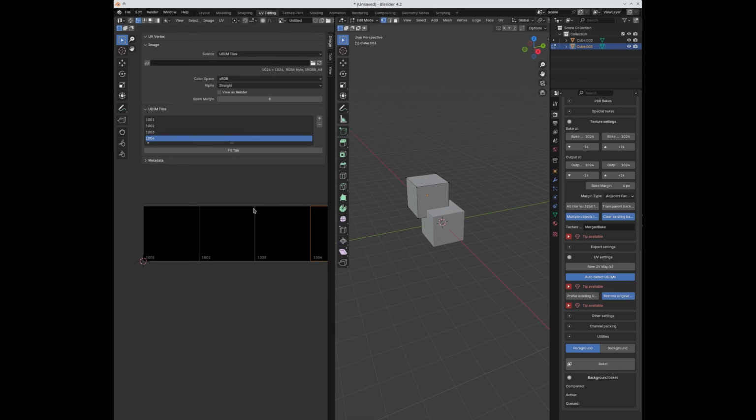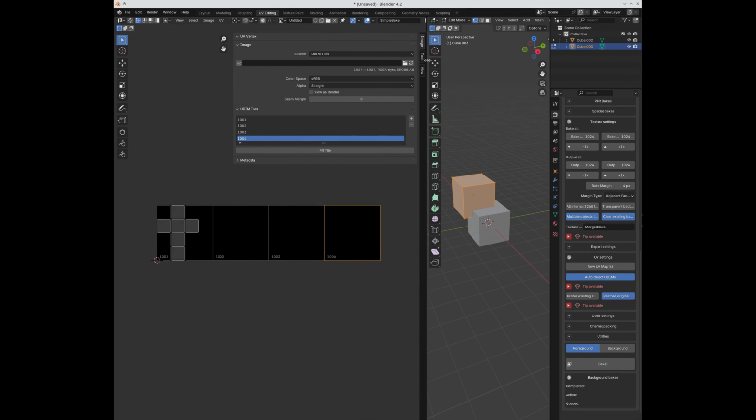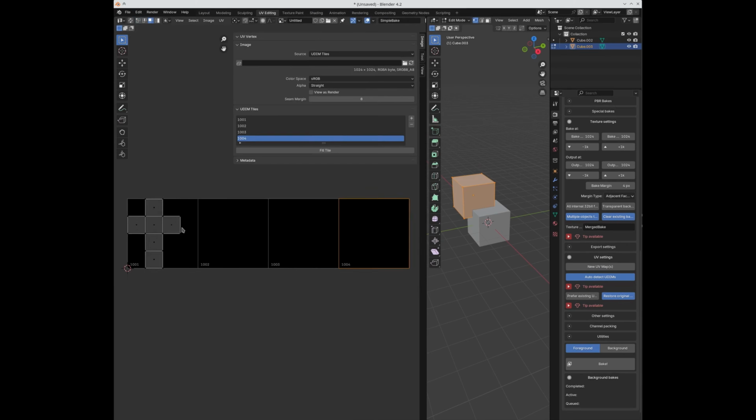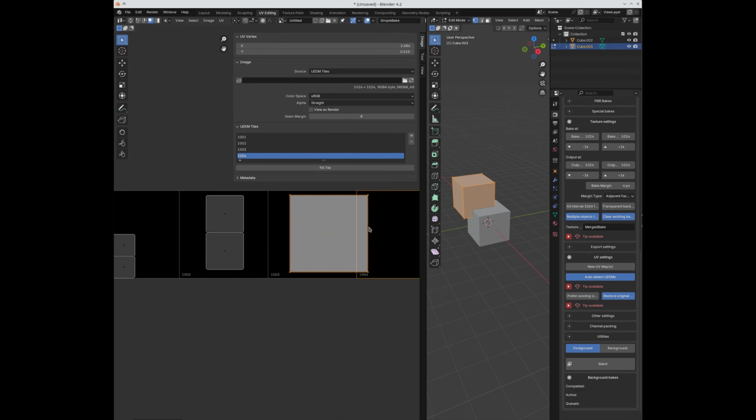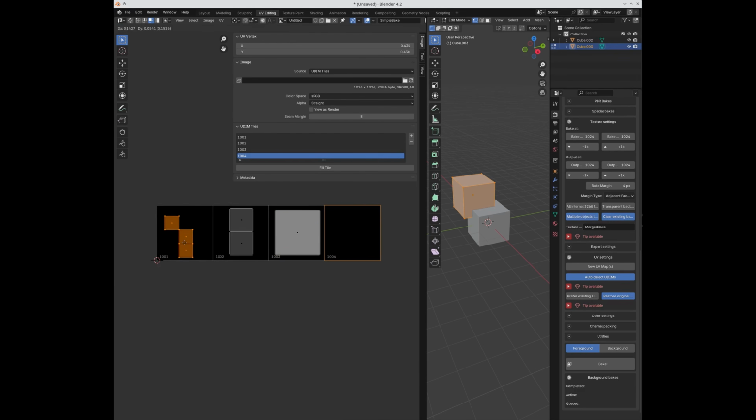And then I'll position, that's way too many tiles, I don't know why I did that. And then I'll position my islands where I want them. So maybe I want, I don't know, maybe these faces have a ton of detail on them. I want them on their own UDIM and I want them to be massive. Maybe this one's got loads of detail and I basically want it to have a tile to itself. And then maybe these are just kind of average.